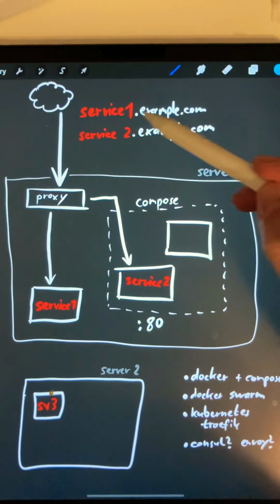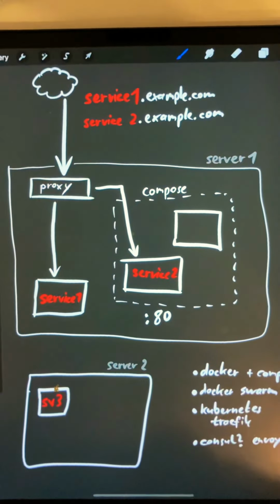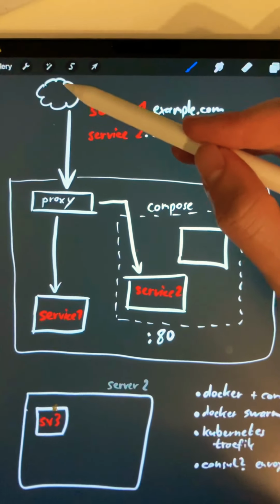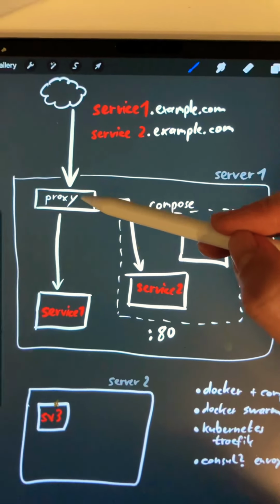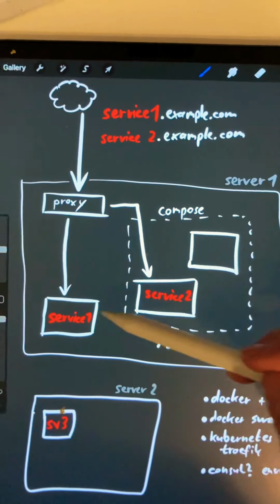I want to have subdomains that specify a service in some kind of container setup. So if I have service1.example.com coming from the internet into some kind of proxy, this proxy will find which service I try to talk to, and these are containers.